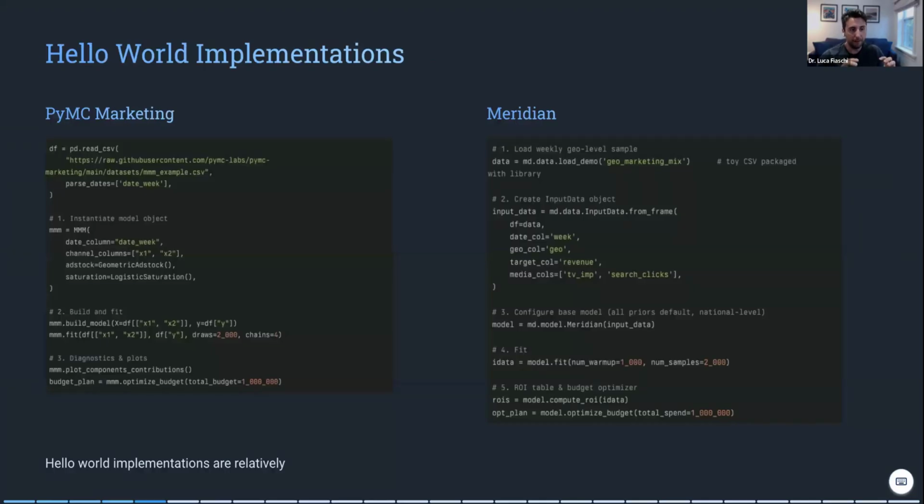if you look at the implementation here, you have two Hello World implementations of the two libraries. They both implement very similar models. In fact, PyMC-Marketing and Meridian are based on a seminal paper from some Google researchers that was published a few years back, where they introduced this concept of media mix models using Bayesian methods. And they also look very similar in terms of Hello World code. Of course, there is a little bit more boilerplate on the right library, but generally speaking, they both implement what we call the sklearn type of interface, where you have a fit method and a predict method, and you have objects that encapsulate these models.